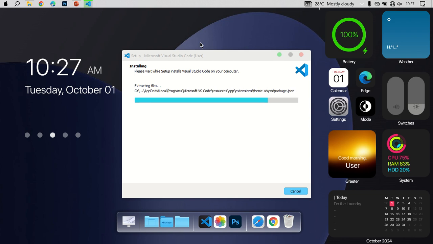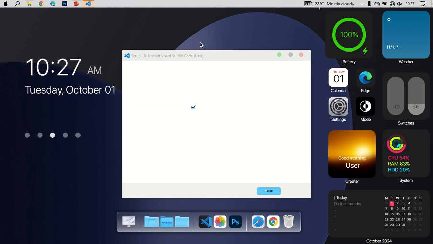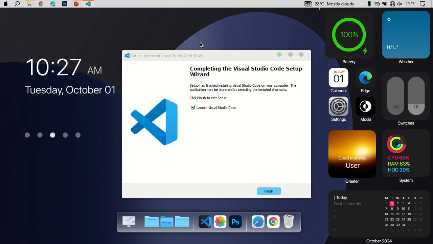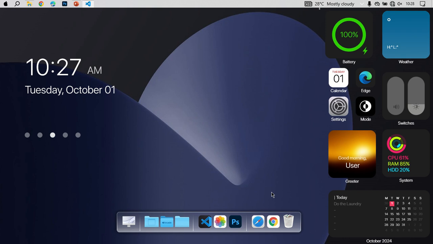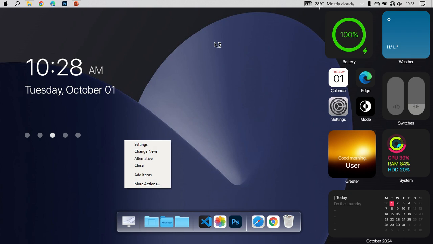The installation process is very fast. It's not going to take a lot of time at all, so just wait. Now that we have finished installing it, all you have to do is click on finish. When you click on finish, it's going to open Visual Studio Code for you. Before, I did not have Visual Studio Code on my desktop, but now if I go to my desktop, you will be able to see it.